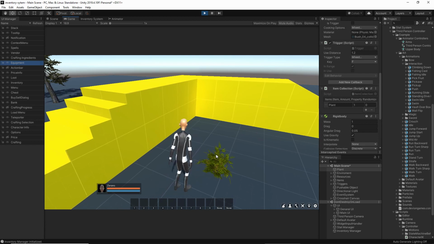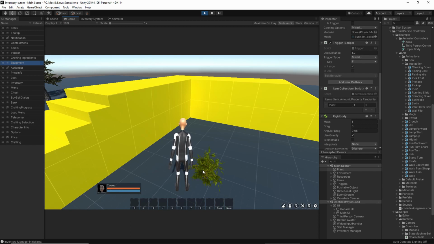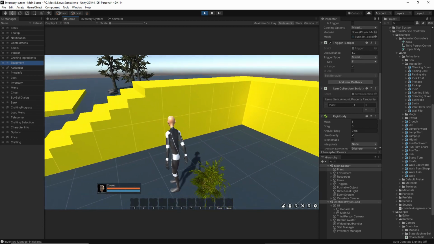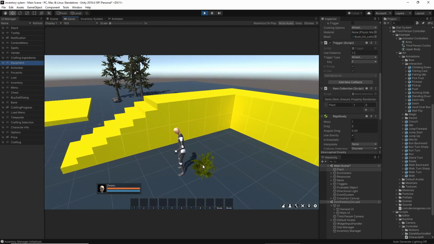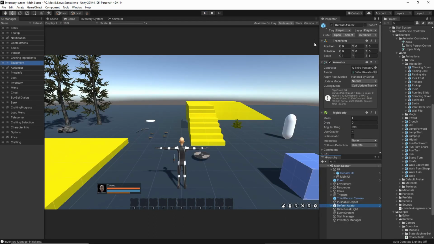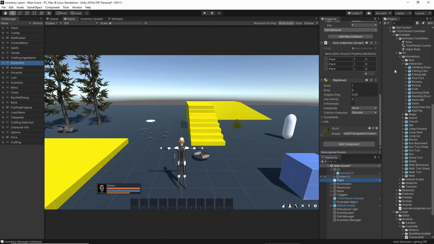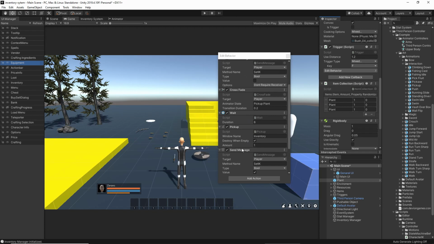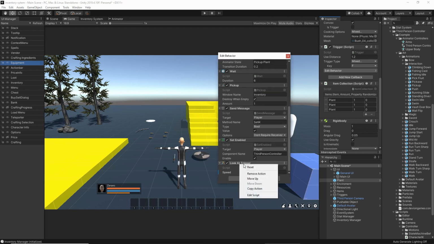We still have a problem: if the character is in range of this trigger but looks in a different direction, so if he is standing like this and clicks on the plant, he still can pick it up, but he does not face the trigger. So let's change it also. Click on edit behavior again and add transform look at trigger. And move this action before we play the animation.